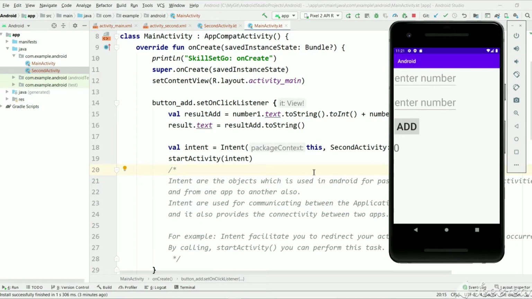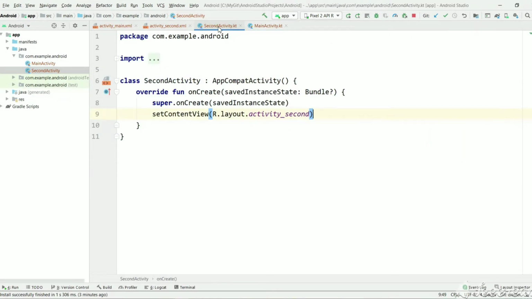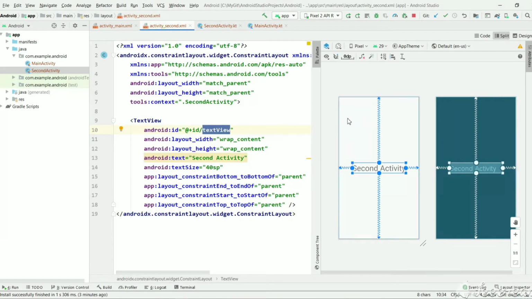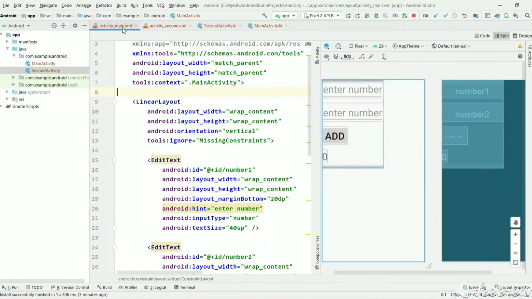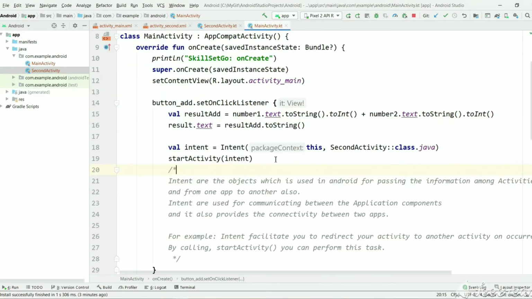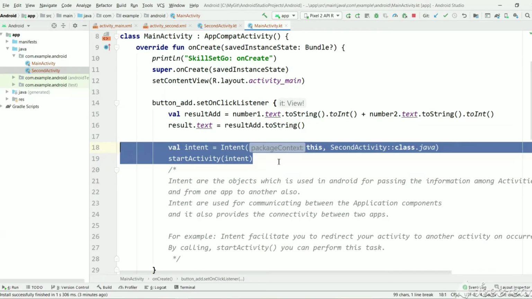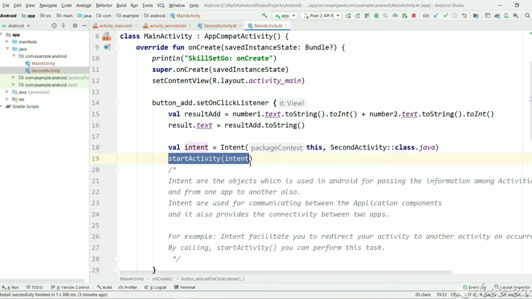In the last video we have seen how to create a new activity with layout and how to start the activity on click of any event. So this is the first screen, main activity, and we have created a second activity with the layout with the text view, second activity. So on click of add button, we are starting a second activity. So this is the code for that. We used intent object and we started the activity.